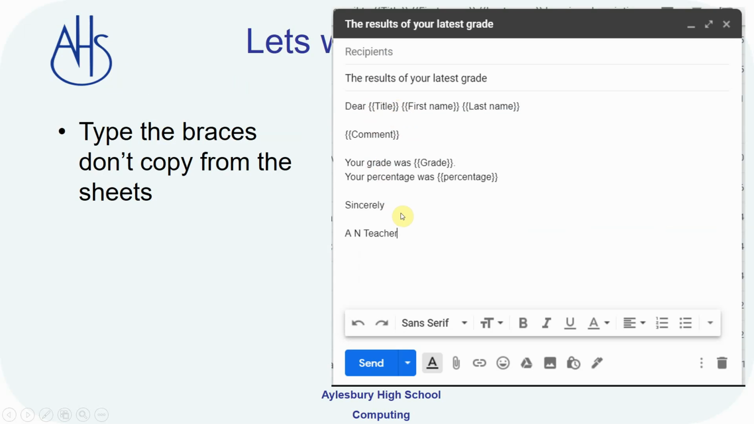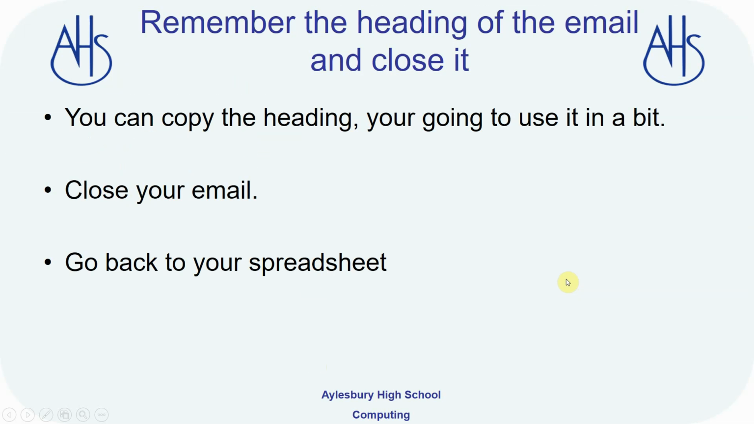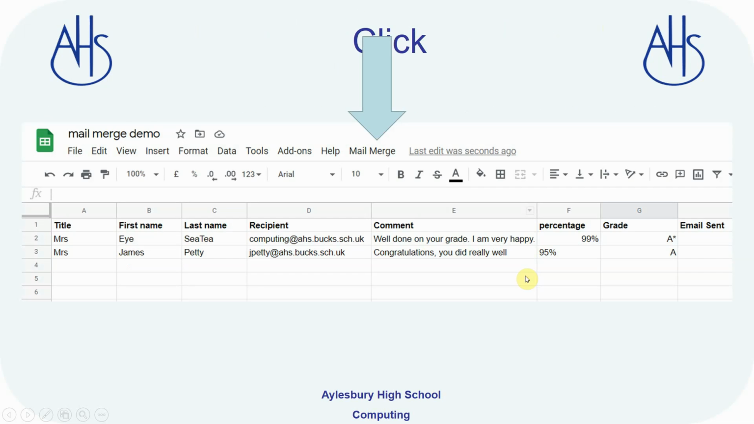Place it however you like and have your email ready to rock and roll. Do not put anything in recipients, you won't need it, and don't click send. You won't need to do that. Okay. At this point you can shut it down. Now, you can copy your heading, you're going to use it in a bit, close that email and then just go back to your spreadsheet.